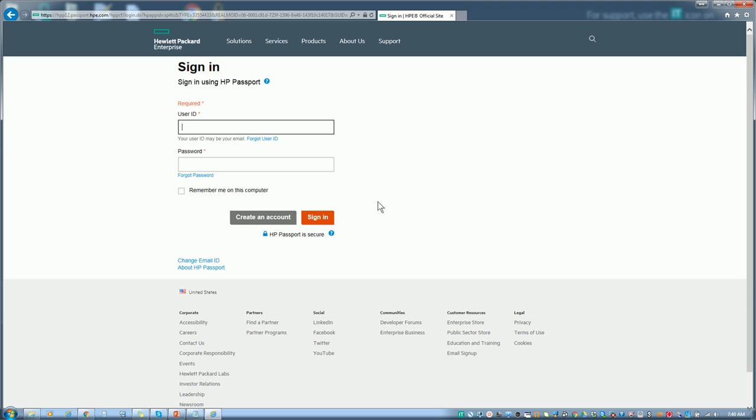Here is where it asks me for my HP passport, which you should have before starting this process. You put your user ID information in here, usually as an email address, and then your passport. If you're regularly using this computer, you can click on this box here and it will remember you next time. And then simply click on sign in.